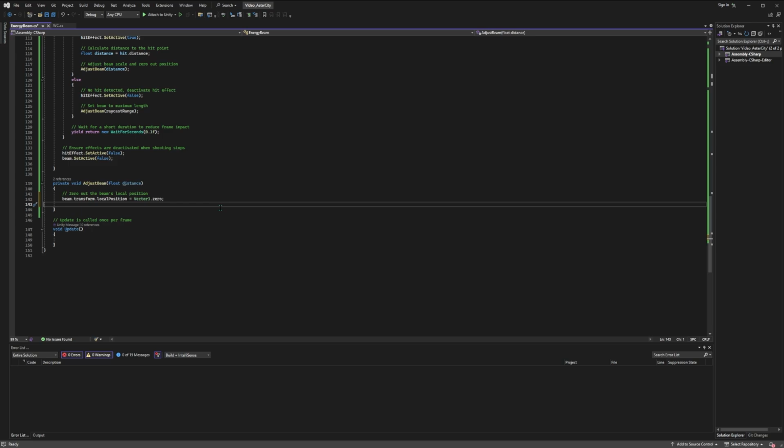First, we reset the beam's position by zeroing out its local position. This ensures that the beam always starts from the correct point relative to the player, avoiding any unintended offset that could make the beam appear disconnected or misaligned. Then, we move on to scaling the beam. We take the distance between the player and the hit object and divide it by the beam initial length. This calculation gives us a scaling factor for the y-axis, effectively elongating or shortening the beam to precisely match the hit distance. By doing this, the beam visually represents the exact path between the player and the target, enhancing the realism of the shooting mechanic.